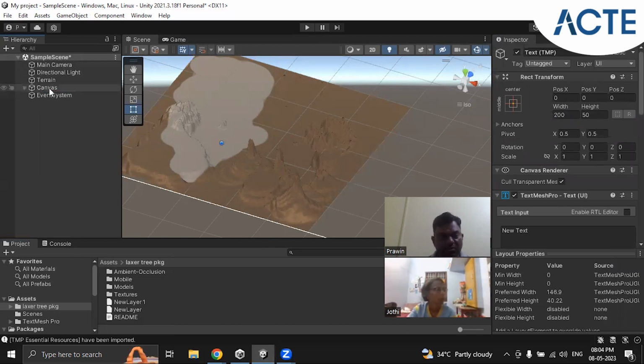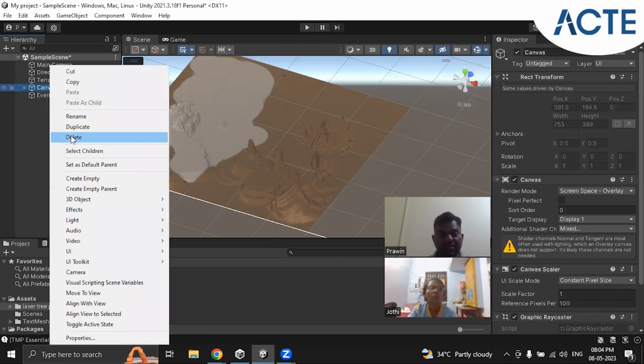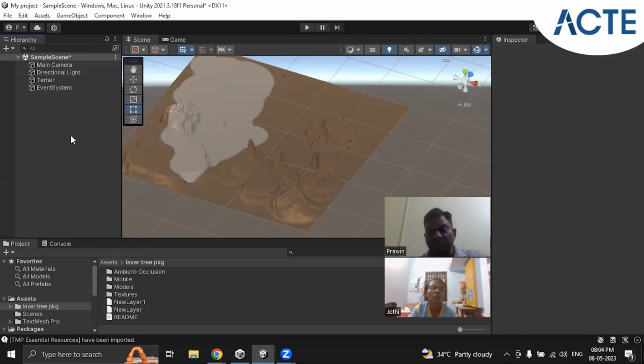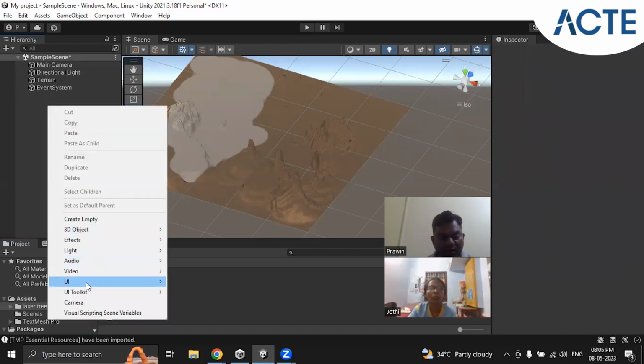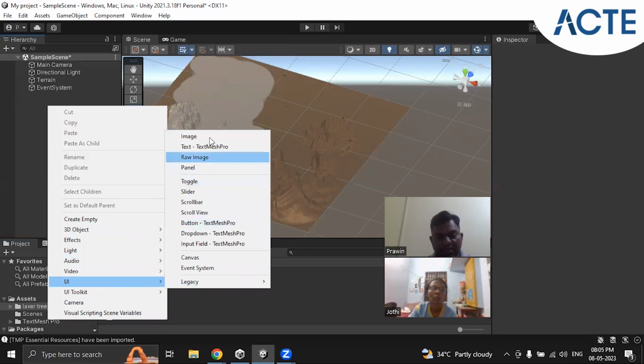Another thing is that you were asking earlier how to add an image to this particular scene or game view. So here, if you right click here, UI and then image.